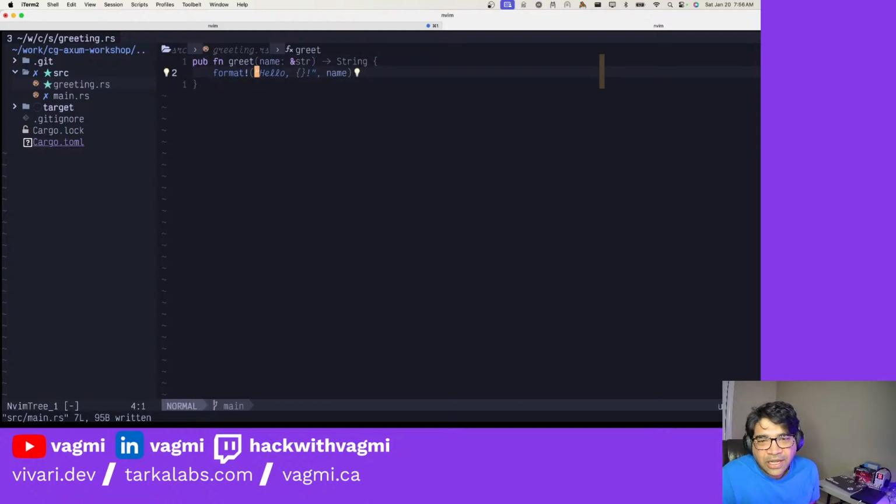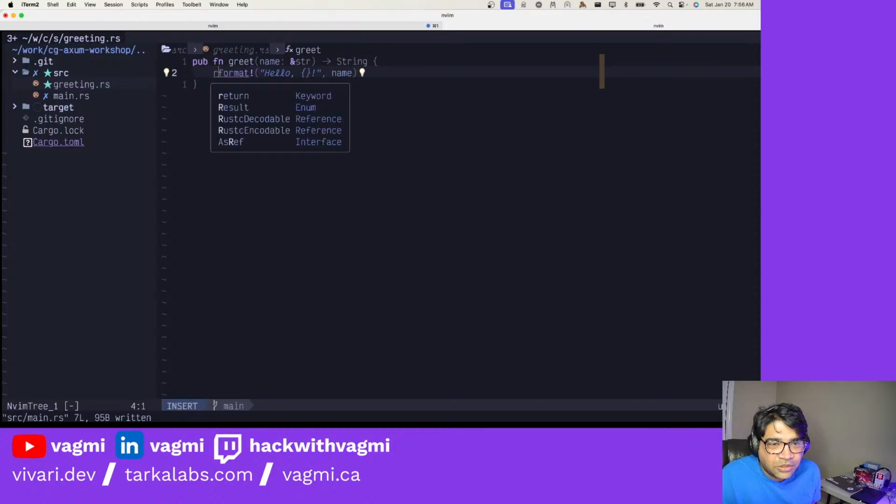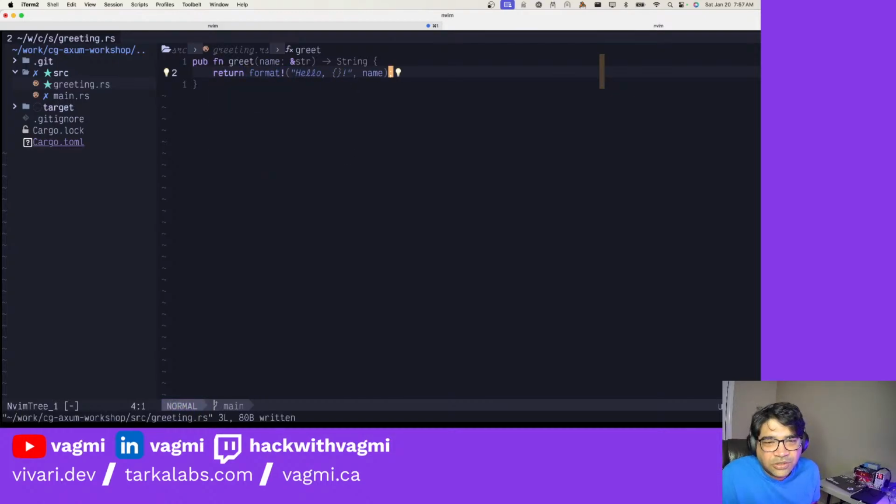And if you notice here, I don't have a semicolon at the end of this line, right? This is the same as saying return format semicolon. Just like in Ruby, the last evaluated expression is returned, so you don't have to put in return, you just avoid the semicolon at the end. So it becomes from a statement, it becomes an expression, and that gets evaluated and returned. With me so far? All good?